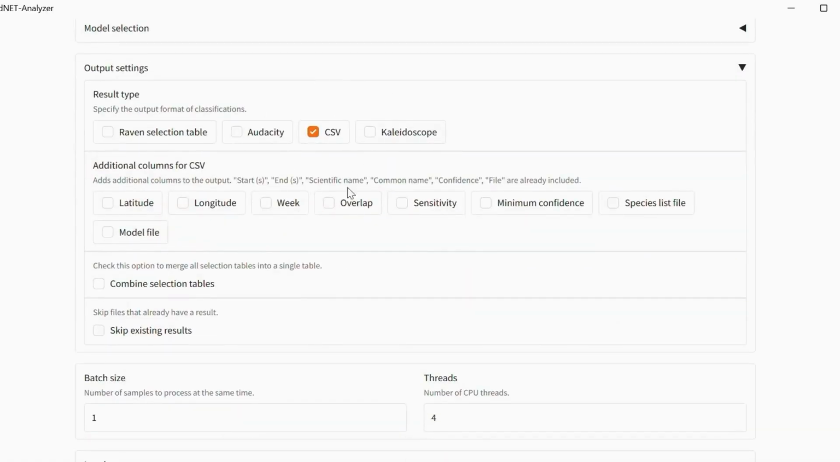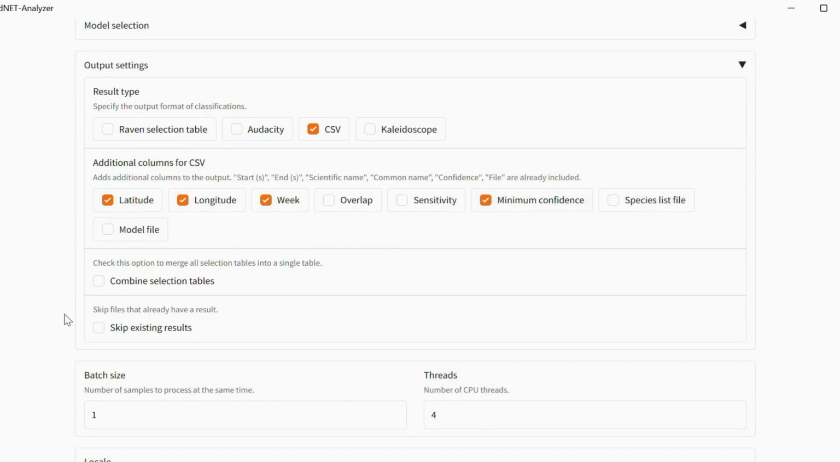And it's going to give us a CSV file that's going to go into that output directory. Some additional columns that we want to include for our CSV are the latitude and longitude, the week, and the minimum confidence as well.